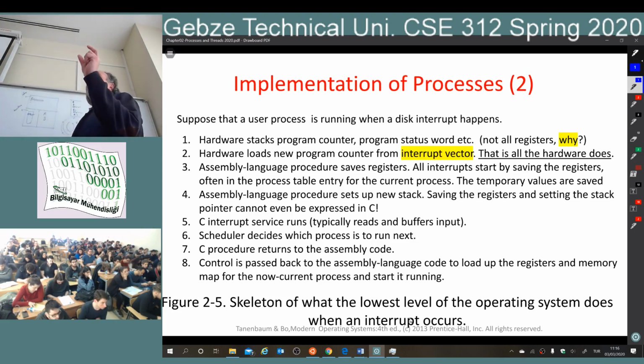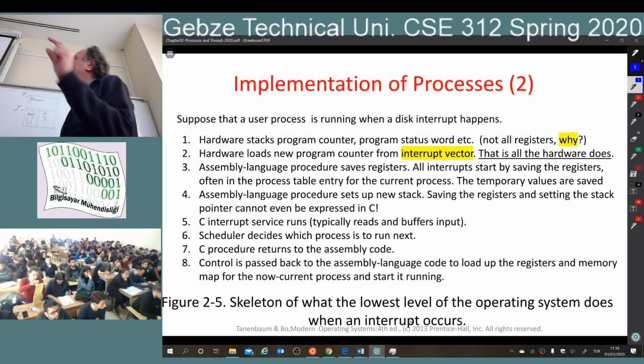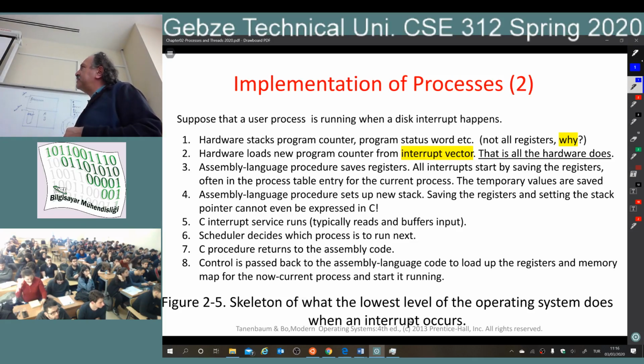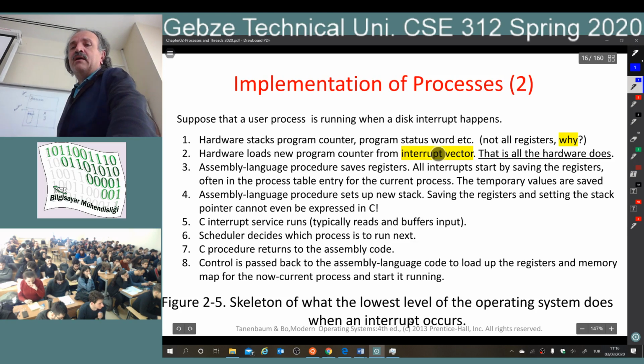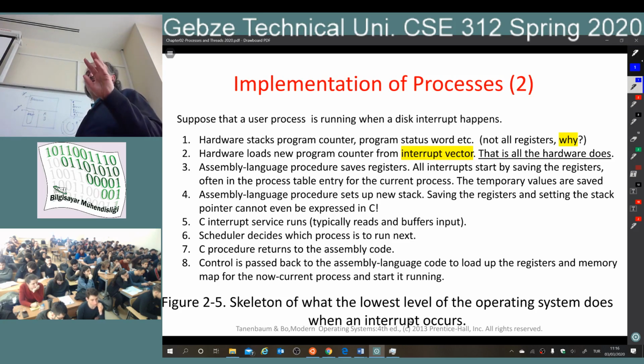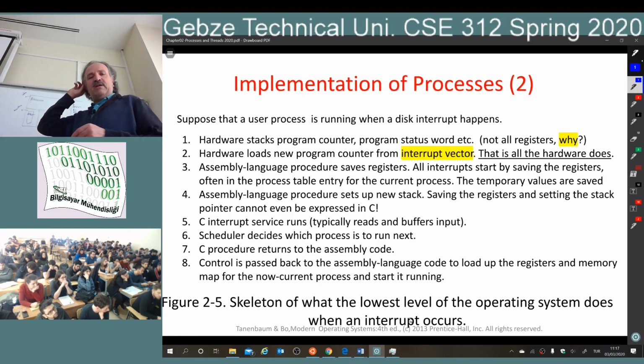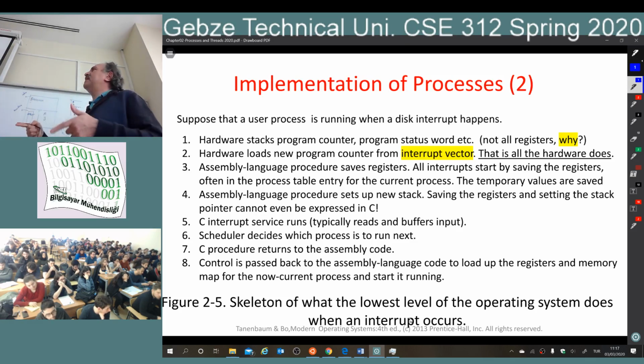So it picks the interrupt vector number 7, and it finds the address of the interrupt handler, and it says that, okay, I saved the program's program counter and the program status word. Now I know which interrupt handler to run. I am going to jump to that location and run it. That's what the hardware does, number 1 and number 2. That interrupt handler is written by the operating system. Now the operating system starts running.